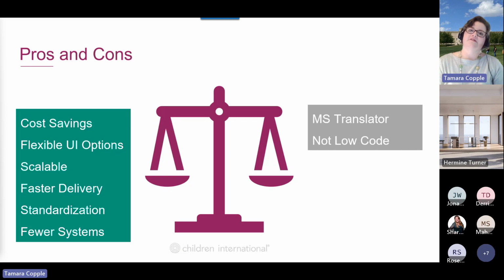Cons to this process, the big one has been Microsoft Translator, because as of the reasons I showed you, it's not the best tool at actually getting the right context for that particular country. And number two, this has long since stopped being low code. I know that that is the selling point of Canvas apps, and I see how that happens.